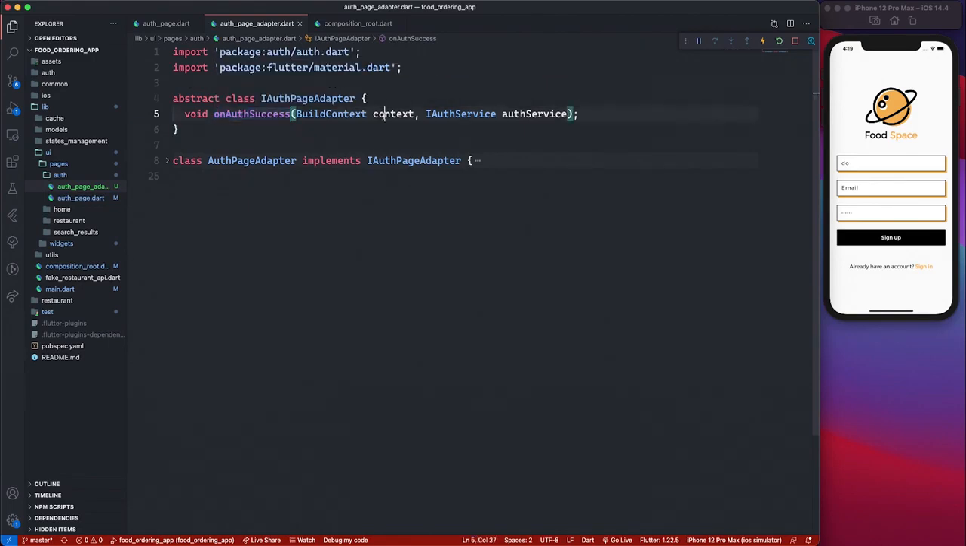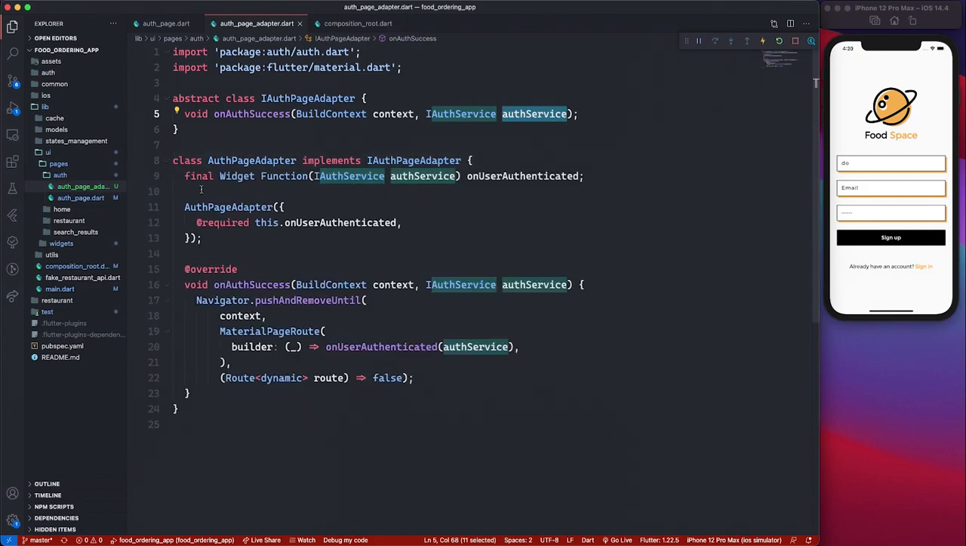We want to pass in the build context, and we want to pass in the service that the person used to authenticate, whether it was through email or through Google. And we want to pass that to the home screen so that when the person logs out, since the logout button will be on the home screen, it uses the appropriate auth service to log out.